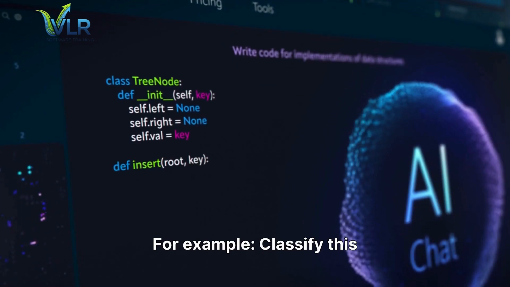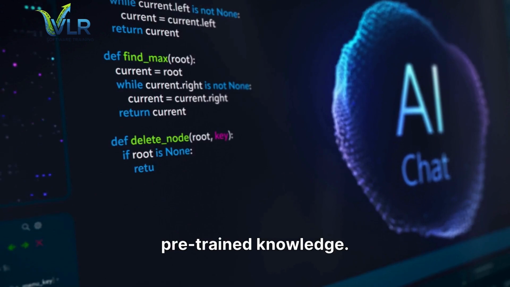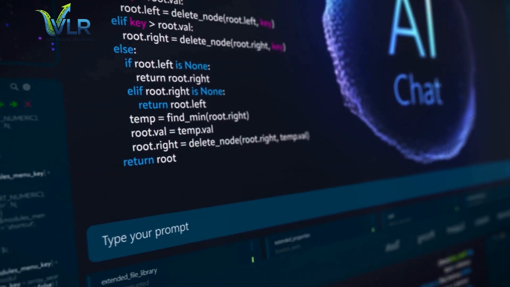For example, classify this tweet: I love this new product. You're relying only on the AI's pre-trained knowledge. It's a coin flip whether you'll get the format you want.